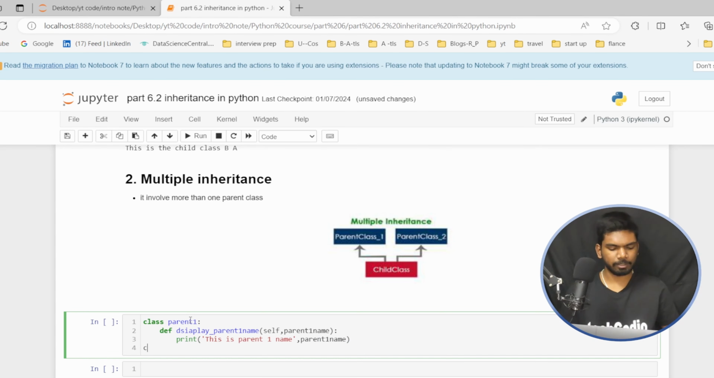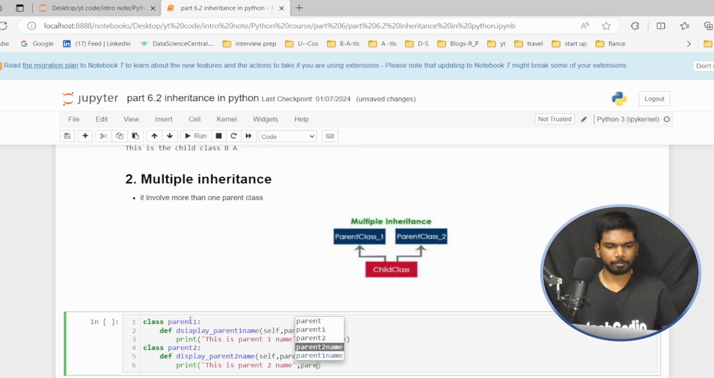Like that I want to create a class for parent 2. Parent 2, display parent 2 name, with self and parent 2 name. Print this is parent 2 name, and call our parent 2 name variable.